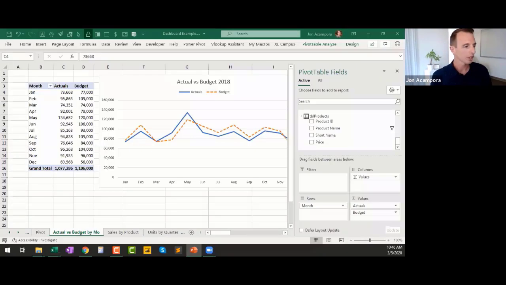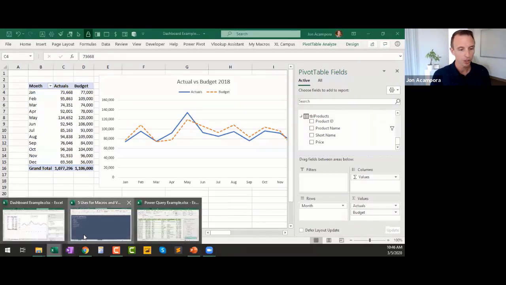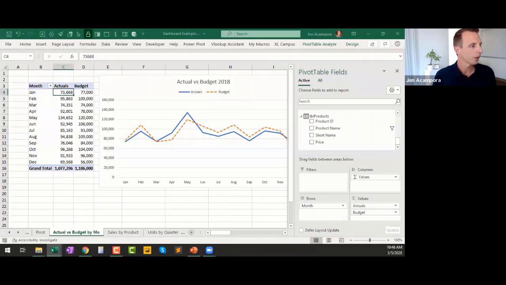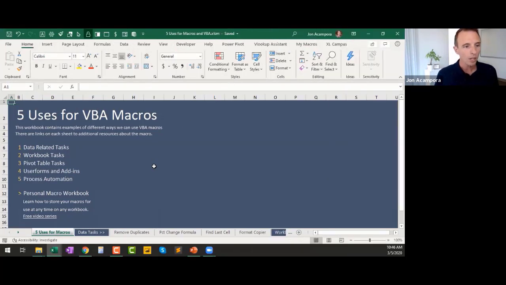So let's jump into a quick example. I'll go through this. It's not going to be a full demo on VBA, but I do want to show just some uses. Oops, wrong screen. Sorry about that. For VBA, you might have seen this before if you've been on my other trainings. I've kind of broken it down into 5 different categories.